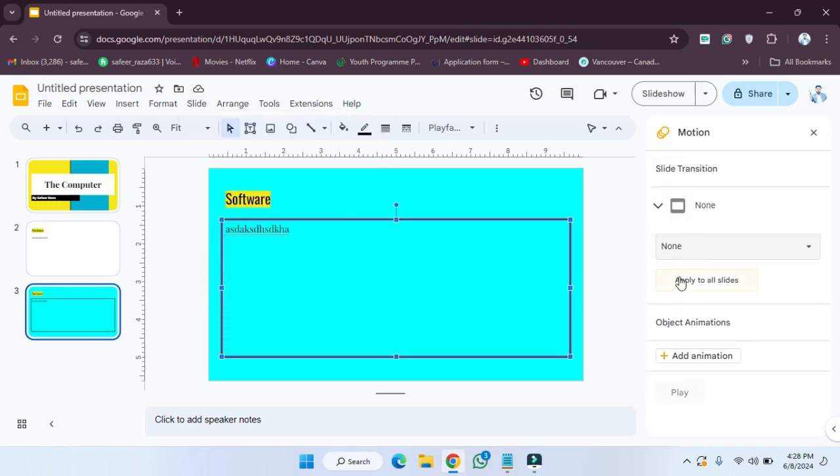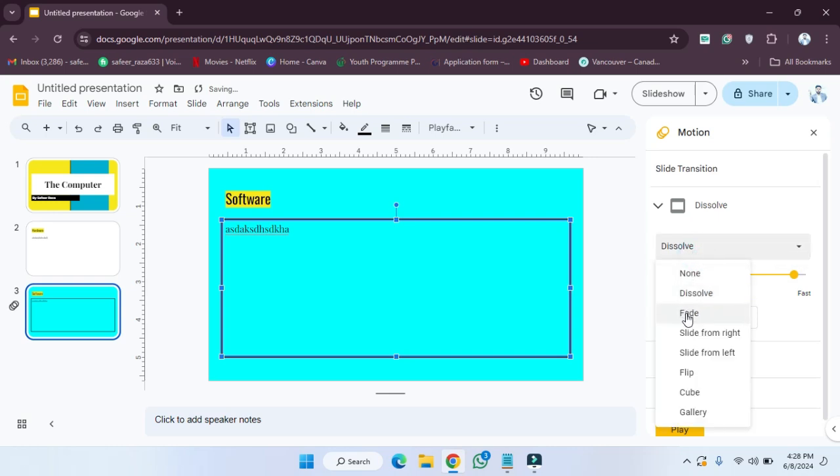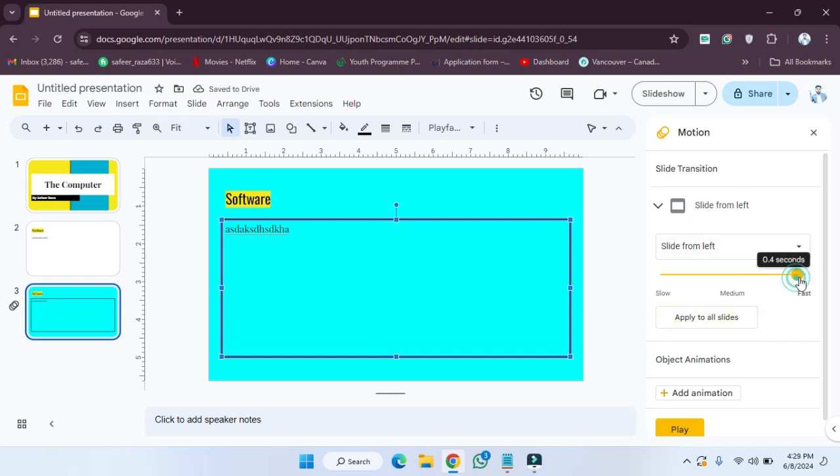After clicking on the Transitions option, as you can see, you will get different types of transitions here. Like Dissolve is provided here, and Fade is also provided here. Slide from right, slide from left. I'm going to click on slide from left. Now you have to choose the speed: slow, medium, or fast. I'm going to click on medium.